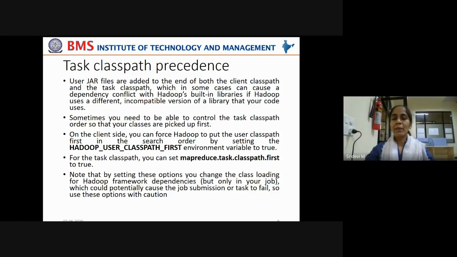Now, sometimes you need to be able to control the task class path order so that your classes are picked up first. Say you want to give high priority to your classes so that the job involving those particular classes runs first; then that can be set by controlling the task class path. On the client side, you can force Hadoop to put the user class path first in the search order by setting HADOOP_USER_CLASSPATH_FIRST. So if you want certain classes to be picked up first, you can set the HADOOP_USER_CLASSPATH_FIRST environment variable to true.